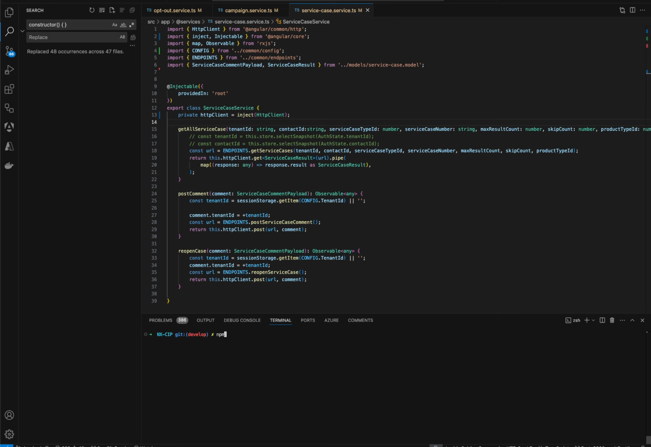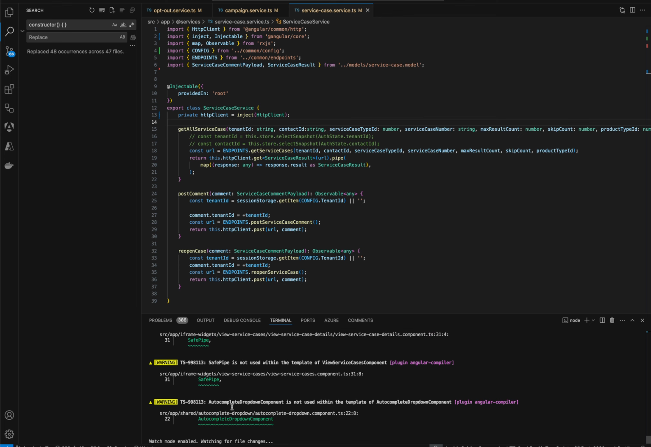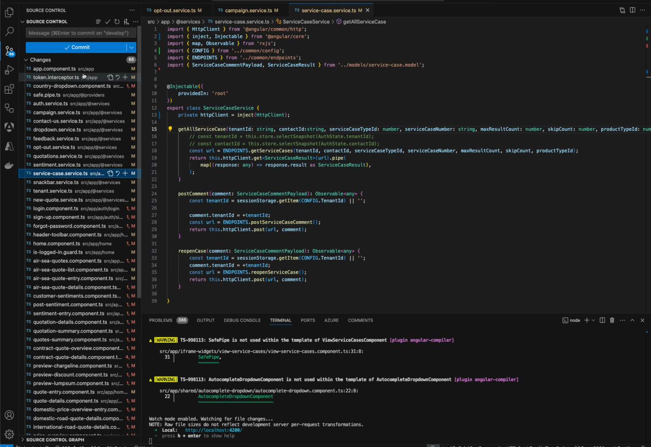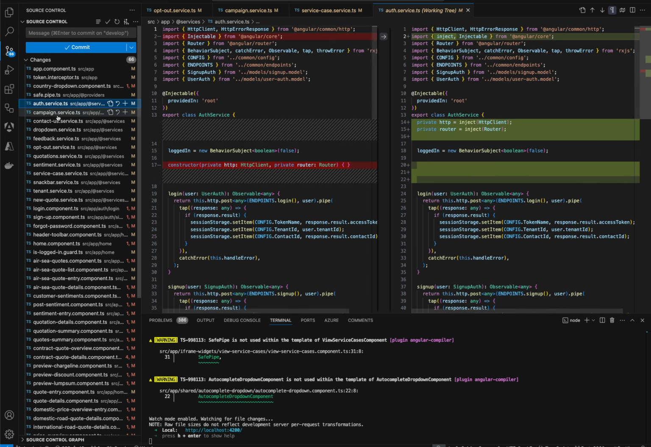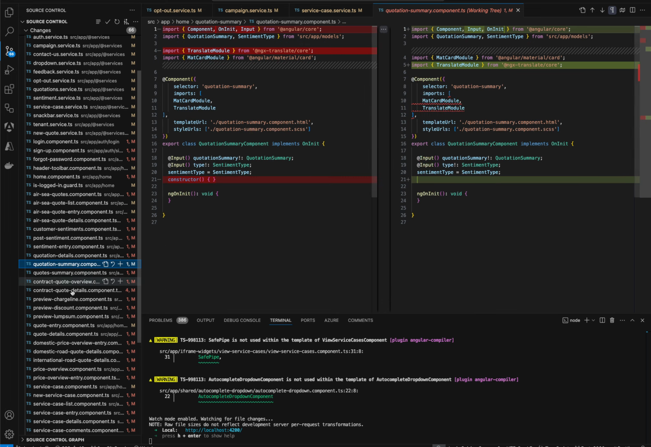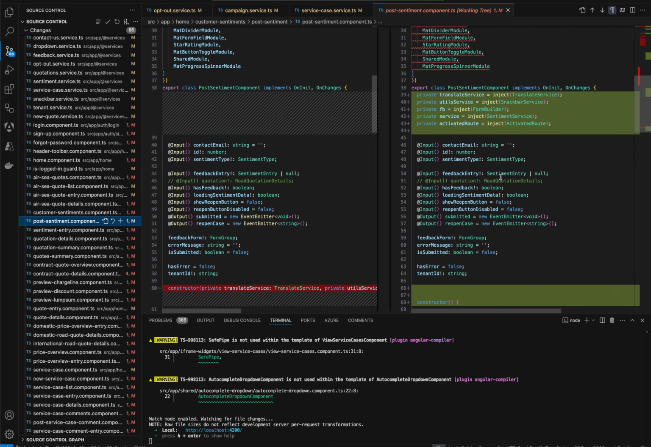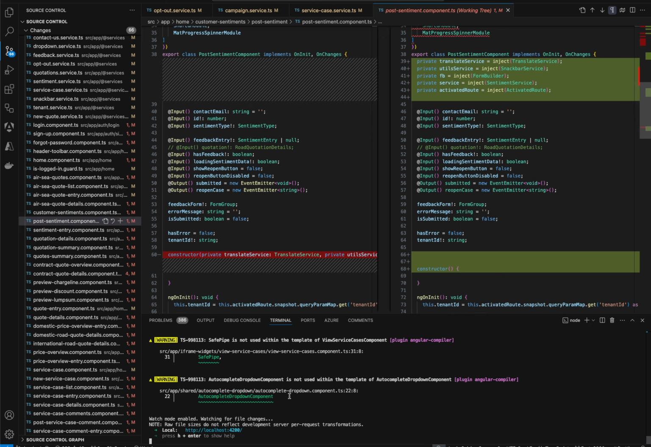And let's compile one more time. And there are no errors. A few warnings, but no errors. And we can see the changes. The changes are done here. We removed the constructor from the classes and the injection is added using the inject function.